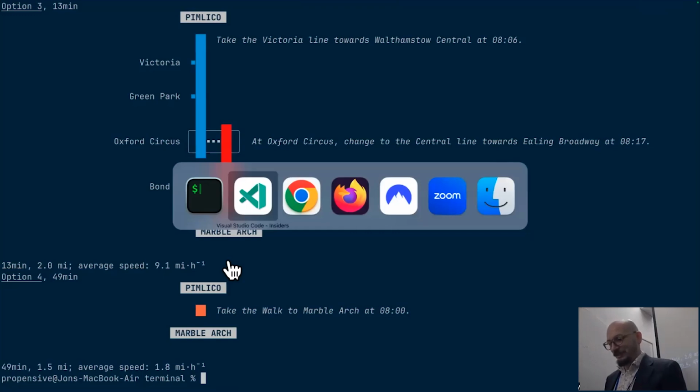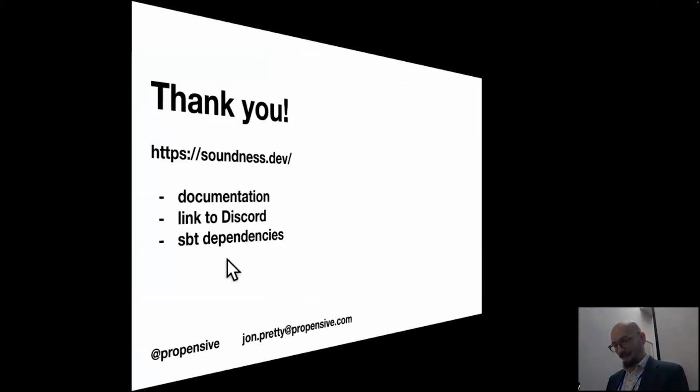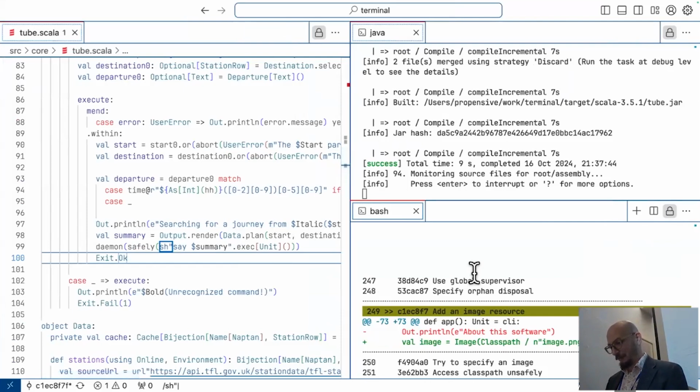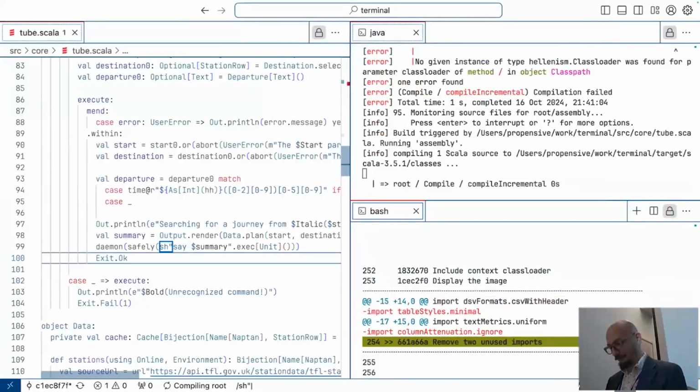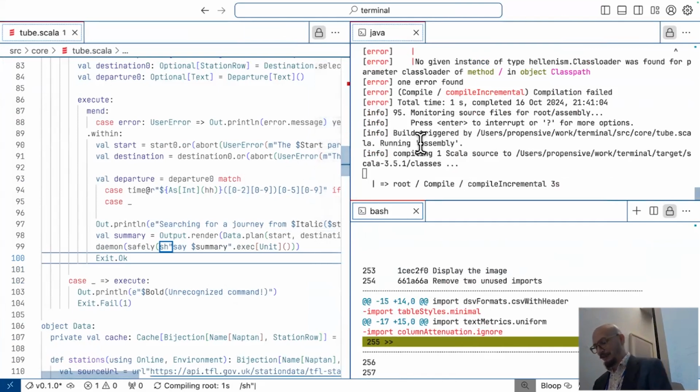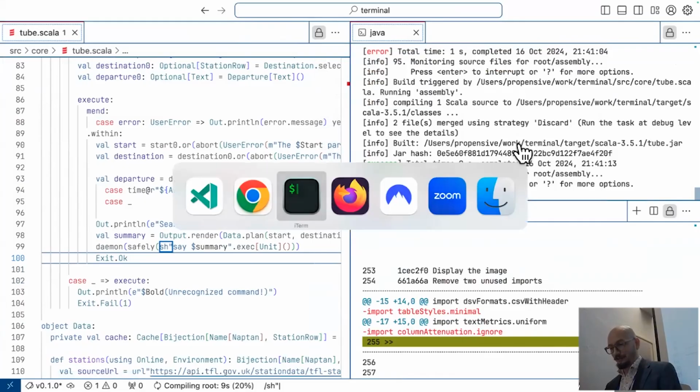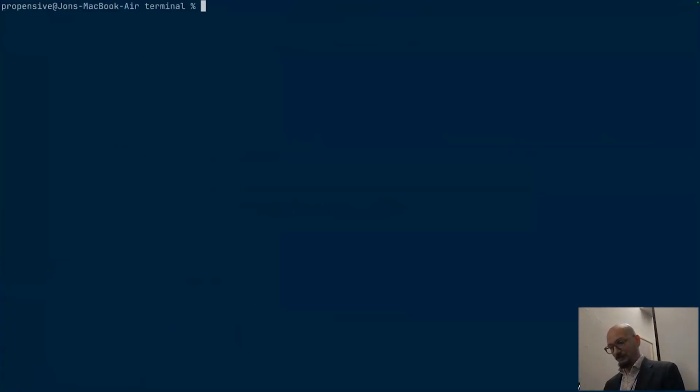Never mind. So almost at the end. The thank you slide is a little bit premature because first I want to show you what happens when we add a little bit more. I don't know if you remember, close to the beginning, I had a command called about, tube about.